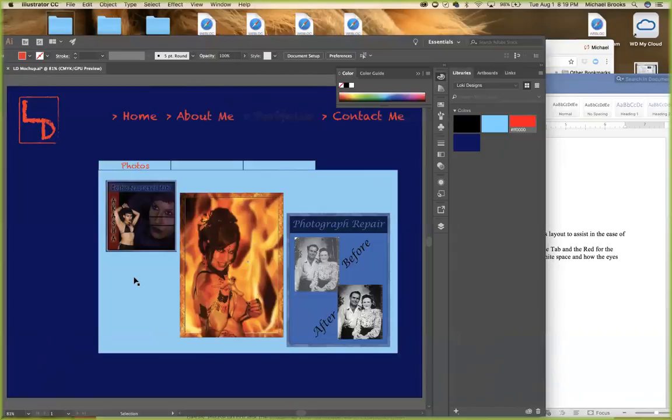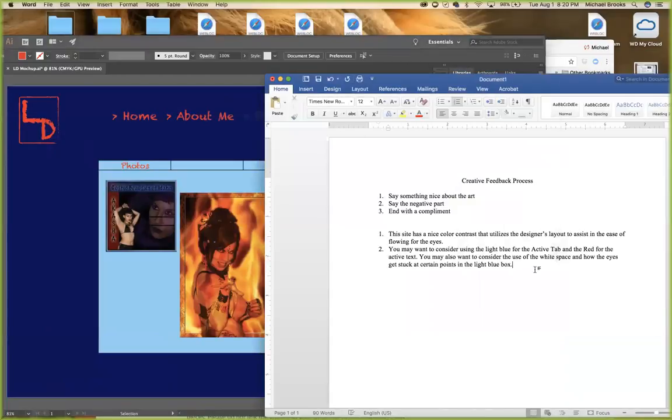Easy way to see that is close your eyes for a few minutes. I'll tell you when to open them. Actually, it's not even minutes. Now open them. Your eyes were pulled to right here, weren't they? Because it's a big, wide open light space. Or they're pulled to here. And then they fight back and forth, avoiding seeing the graphics. So you'd put something like that. You're stuck in certain points in the light blue box.